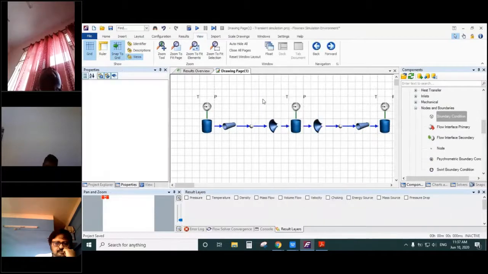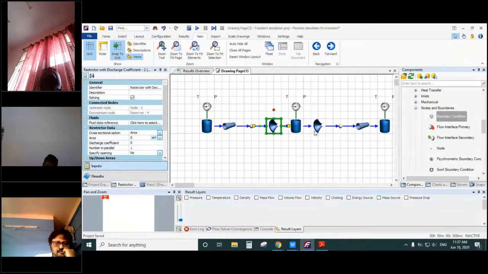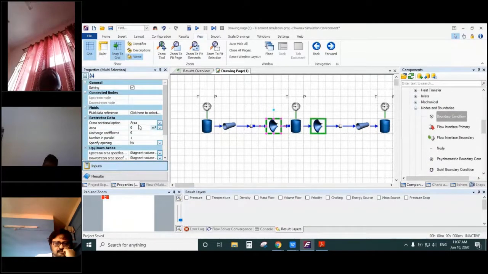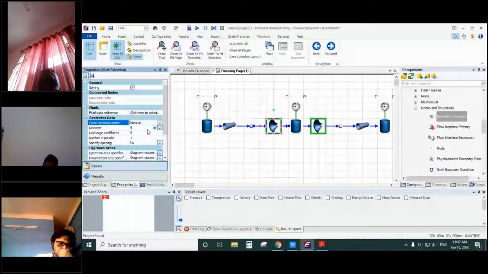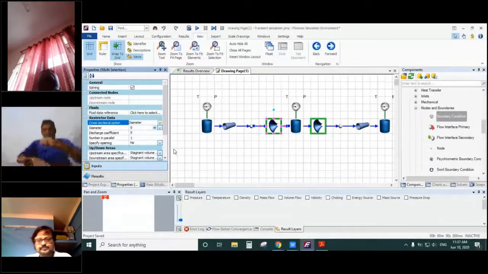And now I'm going to assign the values to my valves. I multi-select both the valves, and initially the valve cross-sectional option is area. Instead of that, I'm making it diameter, and both the diameters are different because in the problem statement it's mentioned that whenever the valve is fully open, it has the same diameter as the bore diameter of the connecting pipe.